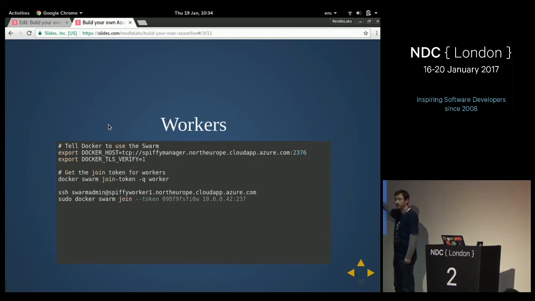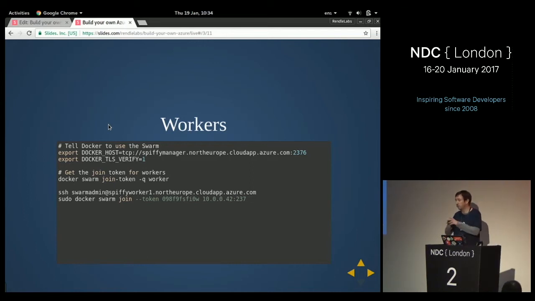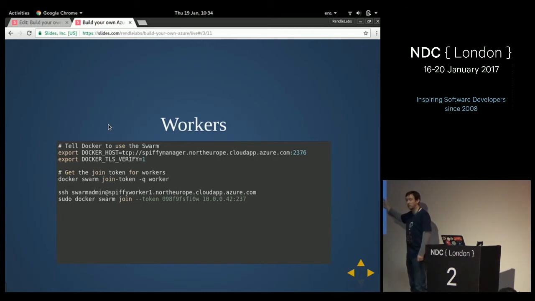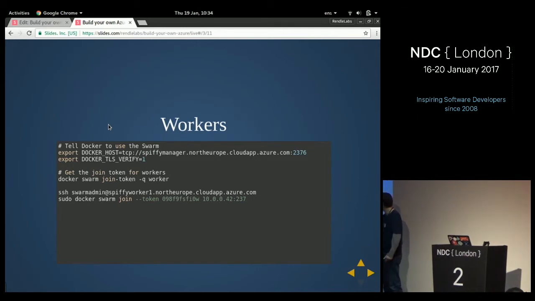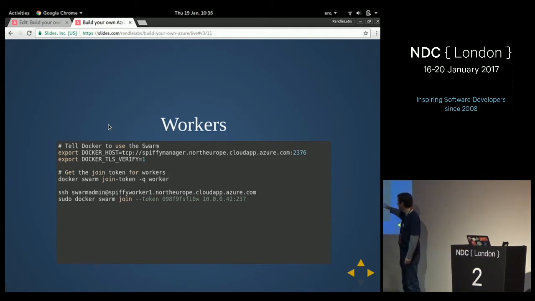TLS verify equals 1 just tells it to use TLS certificate authentication. And then talking to our manager, we say docker swarm join-token -q, which just says don't put all the other stuff out, just give me the token. And I want a join token for a worker. We can then use that token, which is a hash of something somewhere, no idea what, to tell the workers.